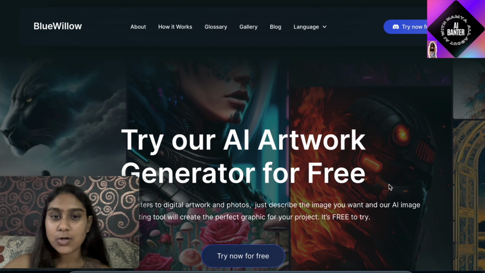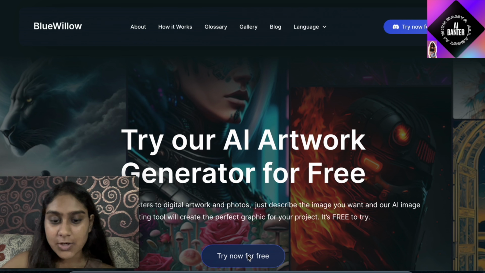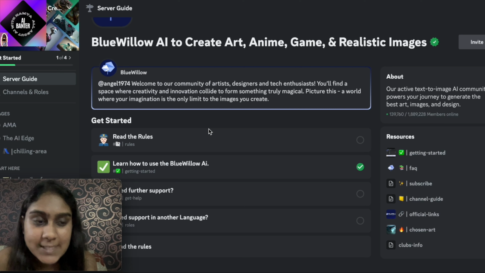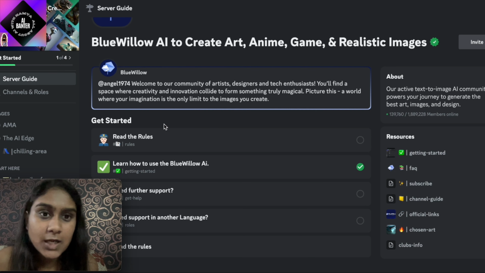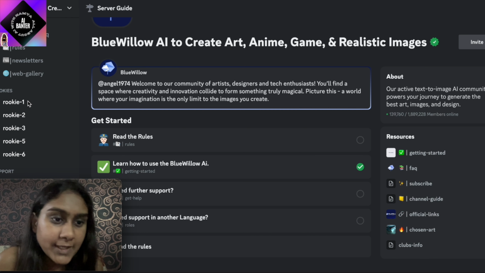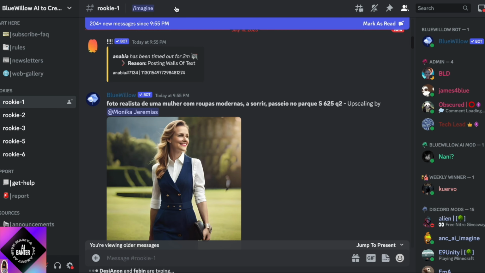So here we are on hig.ai, which is the domain for the website. So we are going to click on try now for free. That will open our Discord. Then we need to click on join hig.ai to create. So after accepting the terms and conditions, we come over here to the server guide. Then we go on to any one of the rookies. Suppose for example I've clicked on rookie 1.